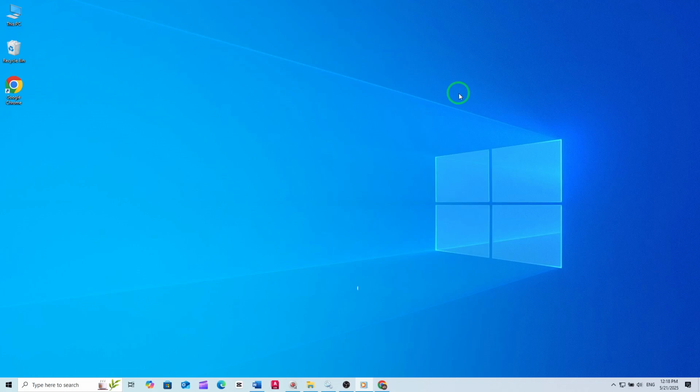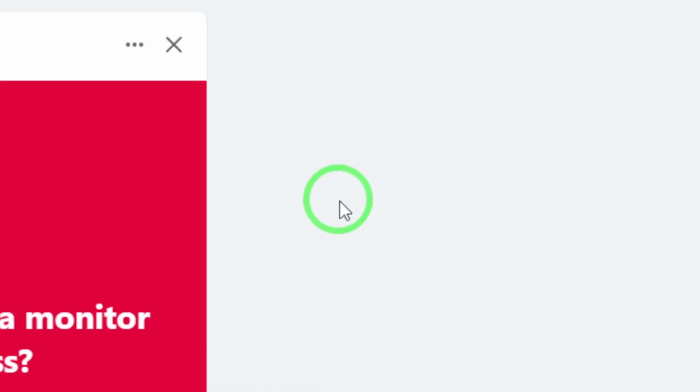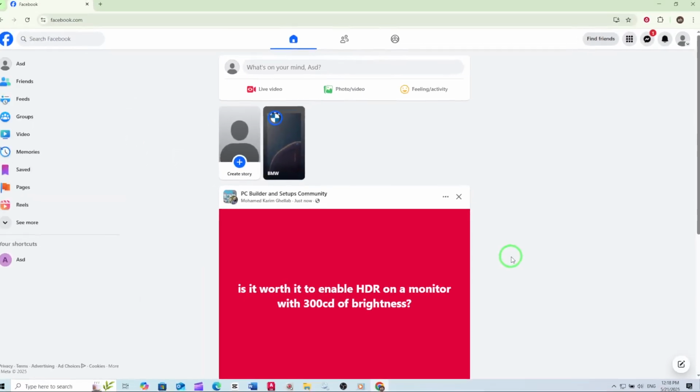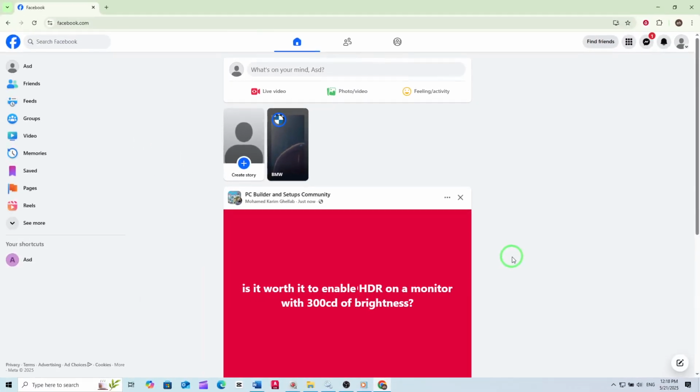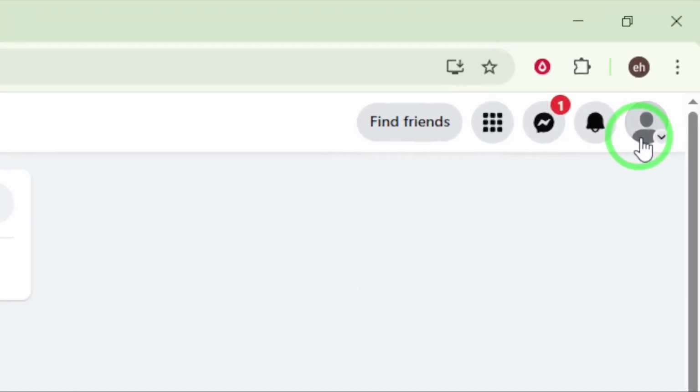First, open your browser and head over to facebook.com. Make sure you're logged into your account. Once you're on the home page, look to the top right corner of the screen. Click on your profile photo. This will take you straight to your personal profile page.